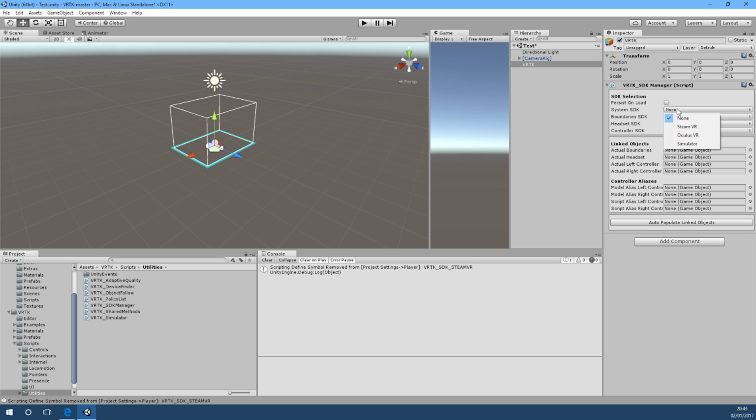So what we'll do is on system, we'll select SteamVR. On boundaries, we'll select SteamVR, headset again SteamVR, and controller, SteamVR. You also notice down here that when we've selected that, it's actually added a scripting define symbol to Unity for us. This is so it knows to use this SDK. Once we've set this up, we then need to set up these linked objects. The way we're going to do this is we just click this auto populate button and it should go and find these things for us.